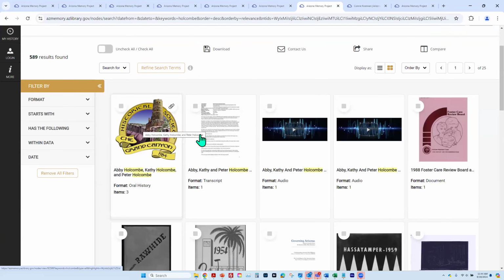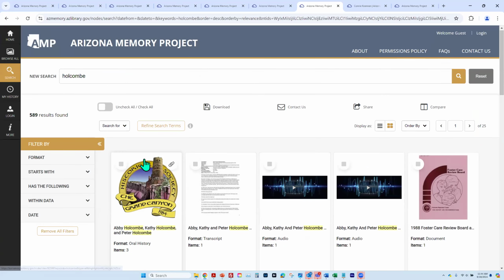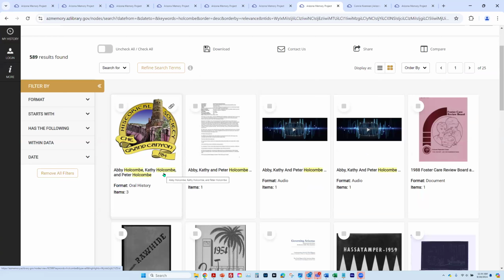Fortunately, it's pretty good at giving you search results that are most relevant to what you're looking for. But again, run a search. You can see that it's highlighted stuff that it found. So in this case, it's in the title of the oral history, in the title of the transcript, and in the titles of the audio files.